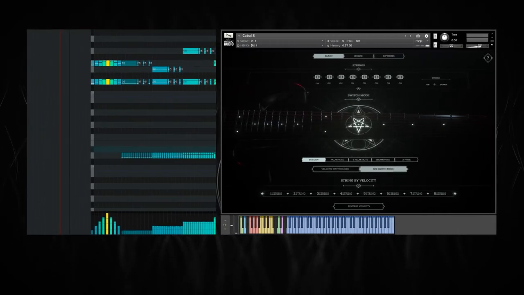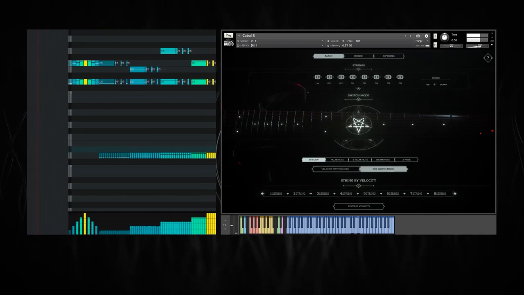Let's look at the same riff played in different areas of the fretboard.